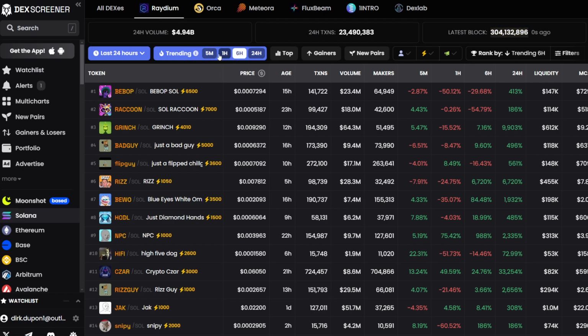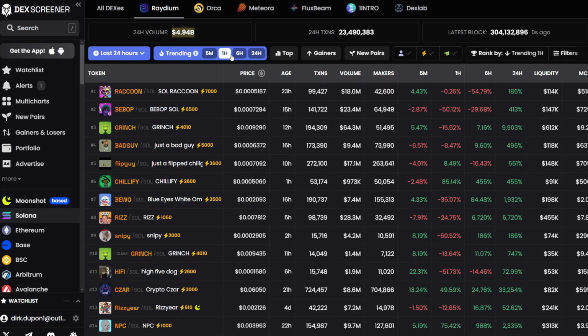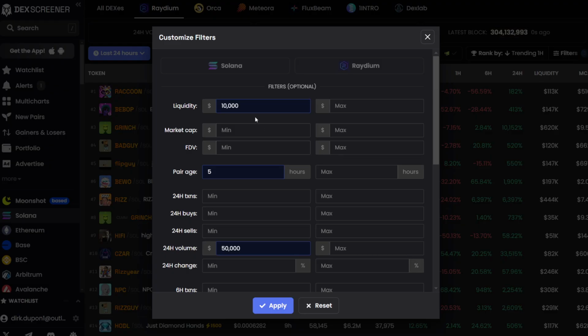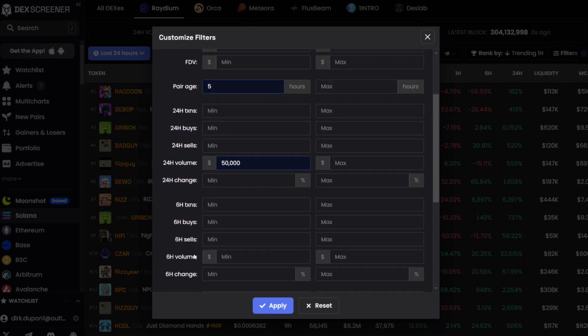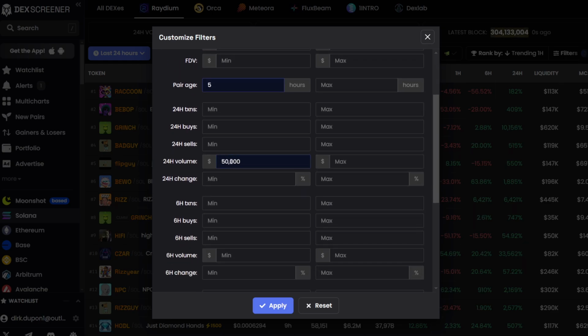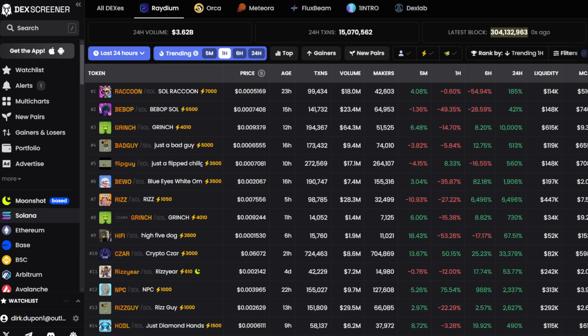Go to the Trending tab and click the 1 hour time frame. Next, open the filter and put in 10,000 in the liquidity. In the pair age, enter 5 hours, and in the 24-hour volume, put in 50,000. Click the apply button when done.